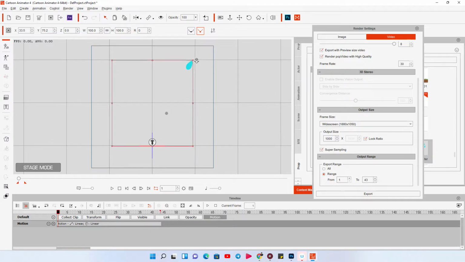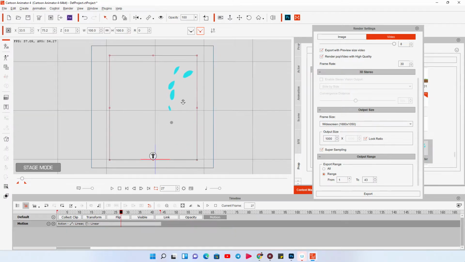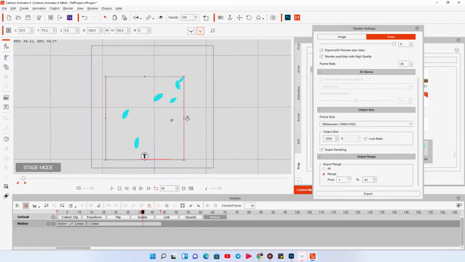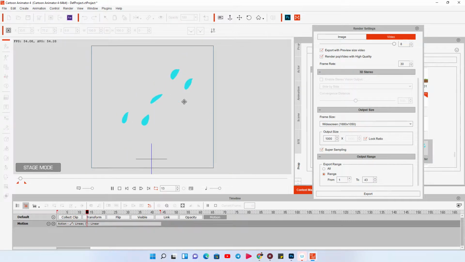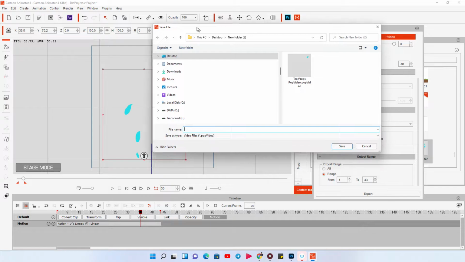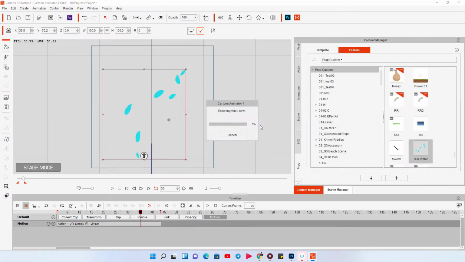So I would like to adjust this again. I would like to use it. So I would like to click export and export to desktop and click new folder. Okay, new folder 3 and click tier probe. Okay, click save.